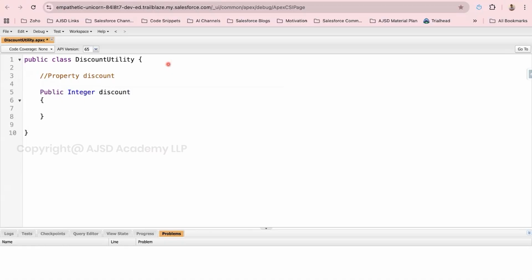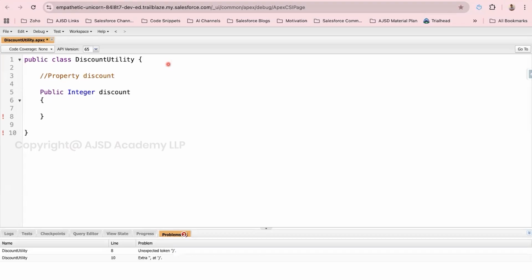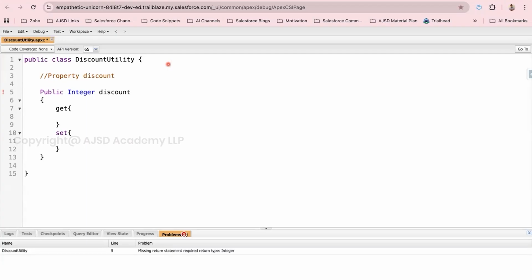Then curly braces. So once you are done with that, you can immediately go for the accessors. There are generally two methods inside the property. One is the get method and the other is called the set method. All right. So simply you can immediately write the get method and the set method. These get and set methods are used to set the values and get the value.